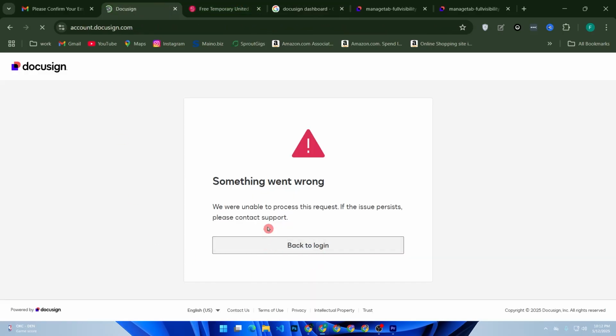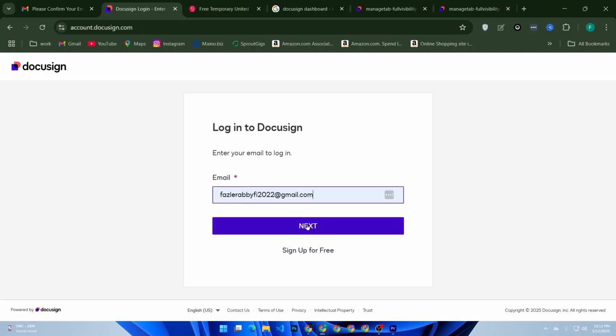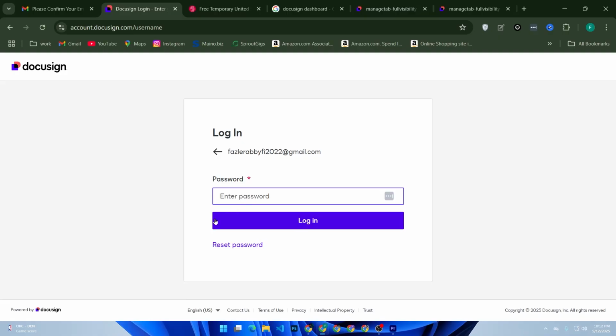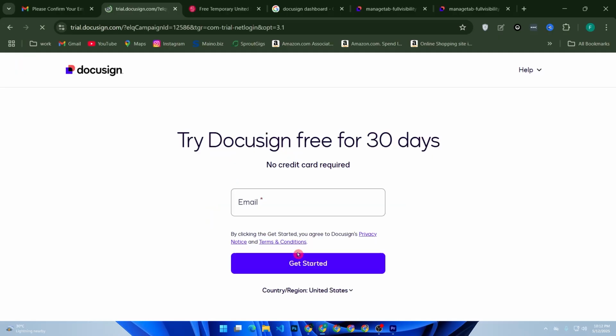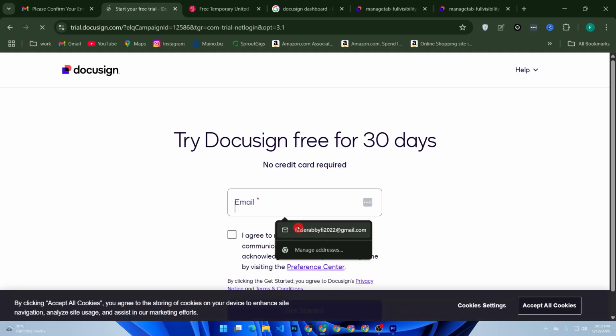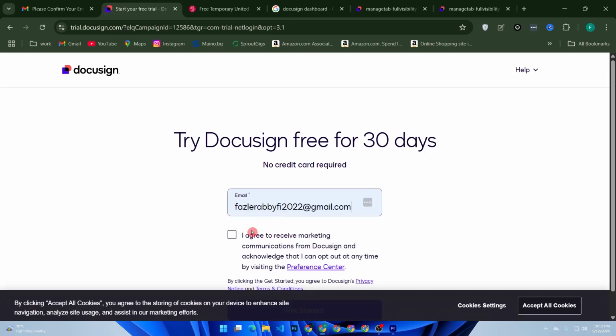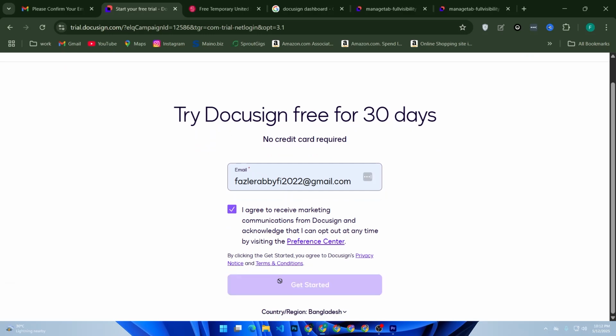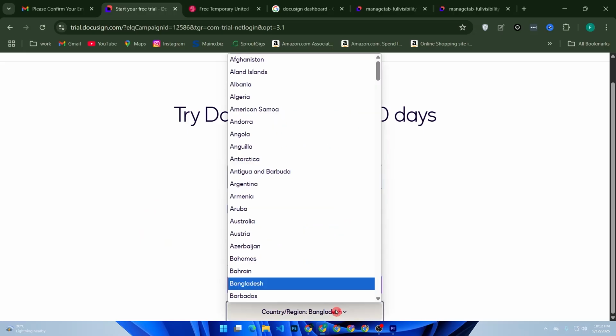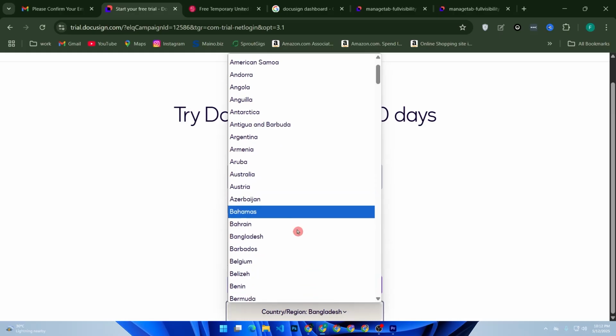Back to login, then enter your email, then click next, enter password or go back again, then click sign up for free, enter your email address here again, then check the box, then click get started. You can set your country name from here.